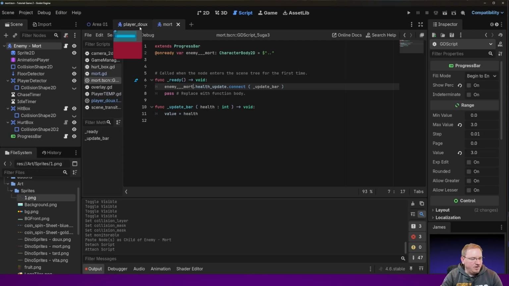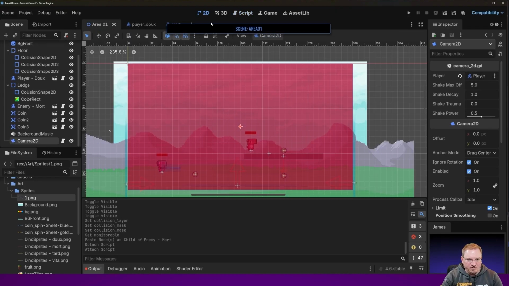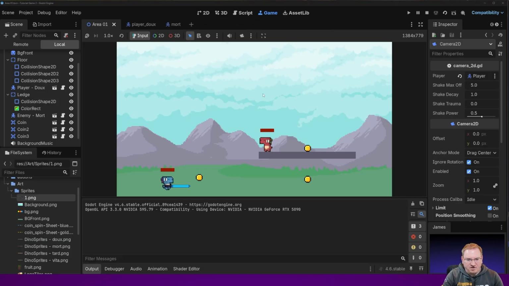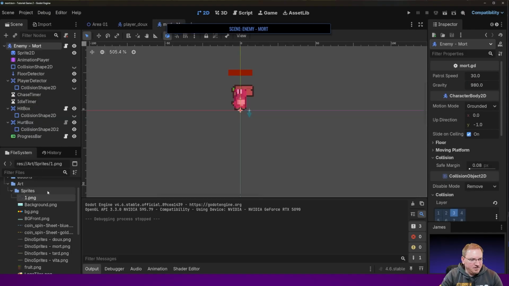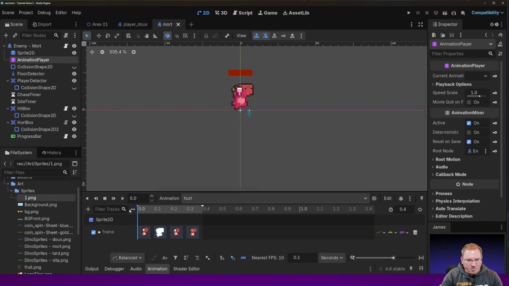We have health. So let's just make sure that works first before we go to the next step. So if we go here, we have our lightsaber. And he goes away. Okay. So let's add in our hurt animation to Mort. So come down to Mort. We got animation player. We already have this nice hurt animation, but let's add in.